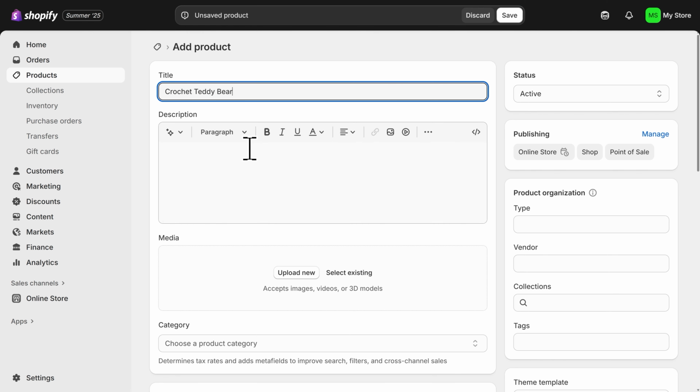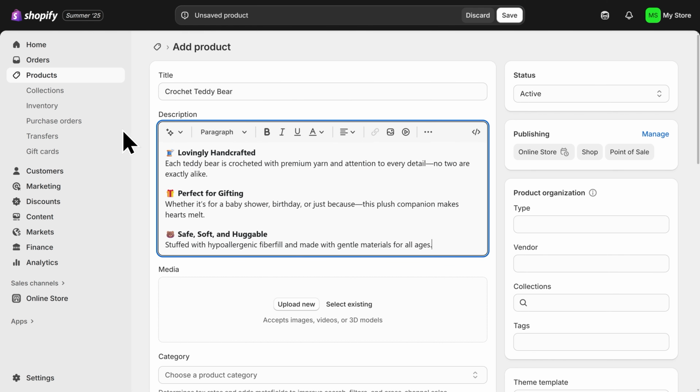And then for the description, I used ChatGPT to help me write it. I like to use emojis and nice formatting like this to make everything look nice and professional.